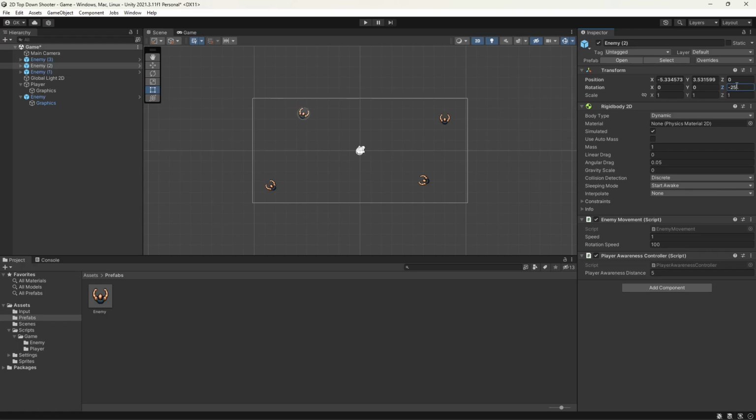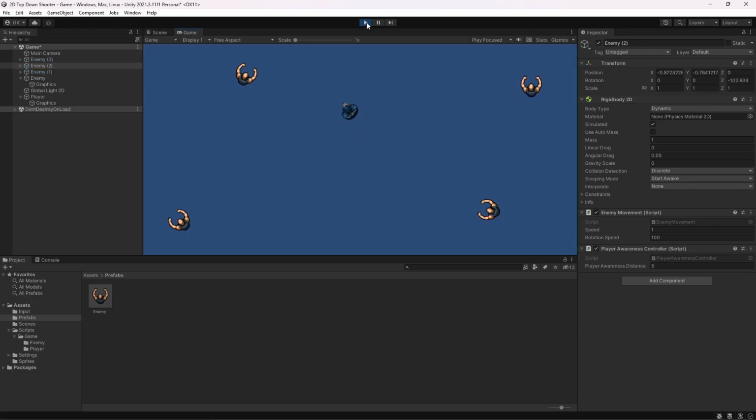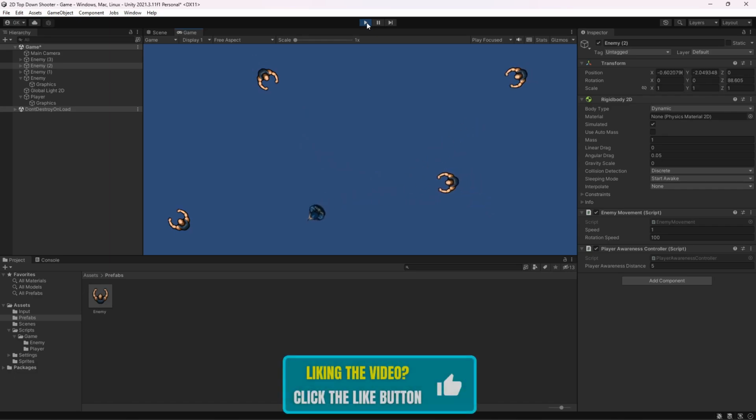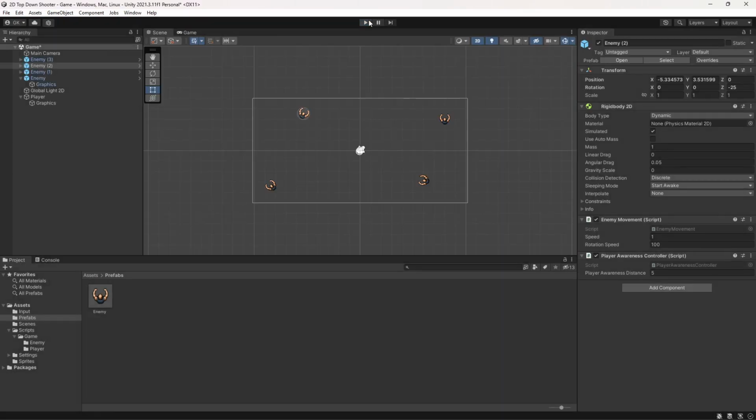Because all of these enemies were created from the same prefab, they will be exactly the same except for their position and rotation. Let's press play to try this out. We now have multiple enemies in the scene all behaving the same way. You'll notice that at the moment we don't collide with the enemies and we can walk straight through them. Let's stop the game to fix this.